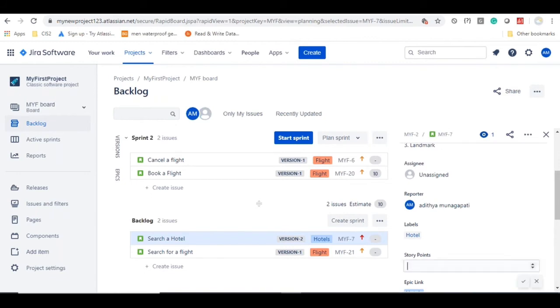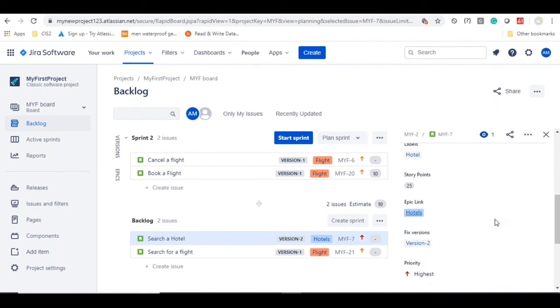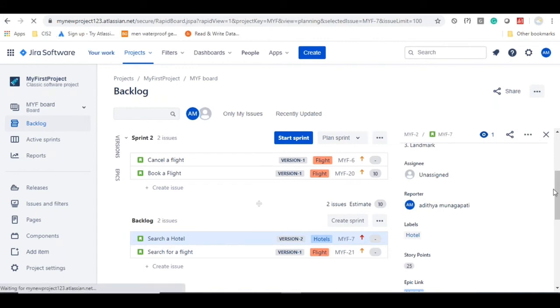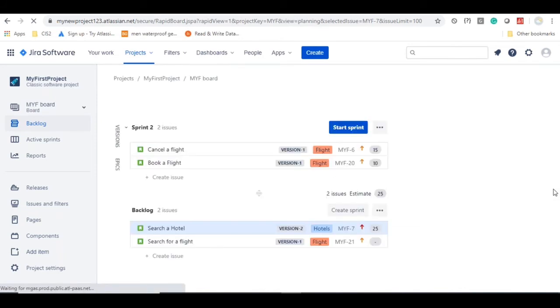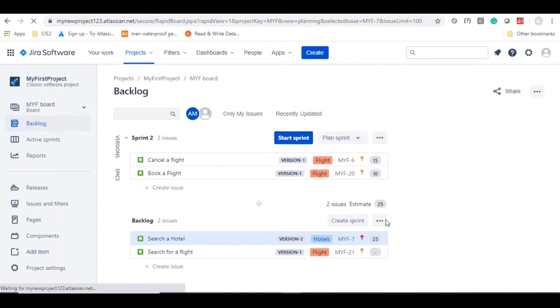So I'm giving the estimation numbers like 10, or maybe already I have given that. So I'll just give 25. And yeah, it is not displaying immediately. So I'm just going to refresh the screen to display that information. So you can see the information, the number of hours or the user story points are updated. I am moving this also into the sprint.